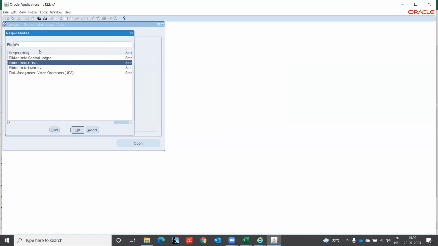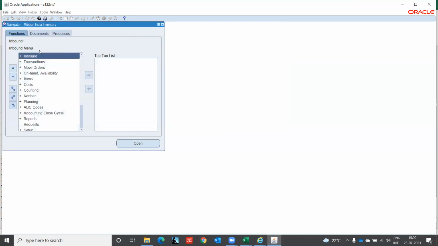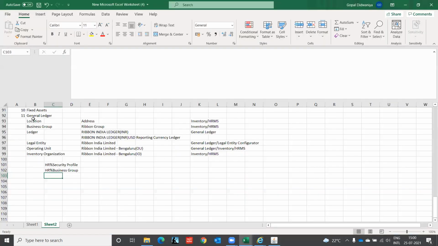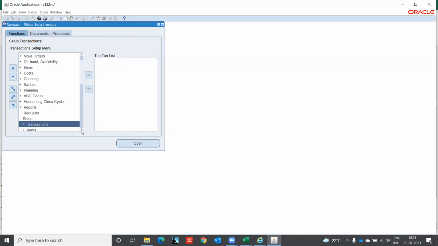Ribbon, inventory, or HRMS. Anything. Let's say inventory. So our first task is to create the location. We have all this, and inside this we have Setup. Here in Setup we will get all the details for configuration.